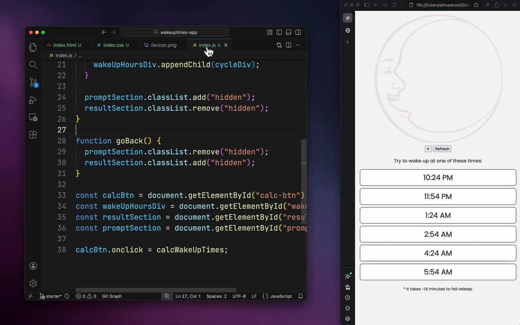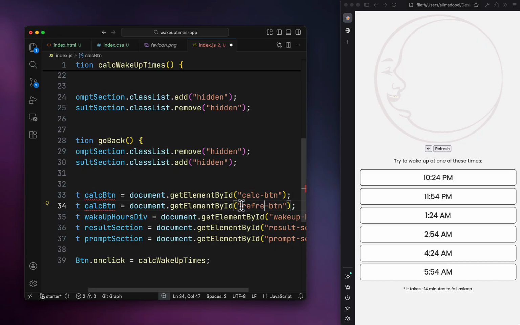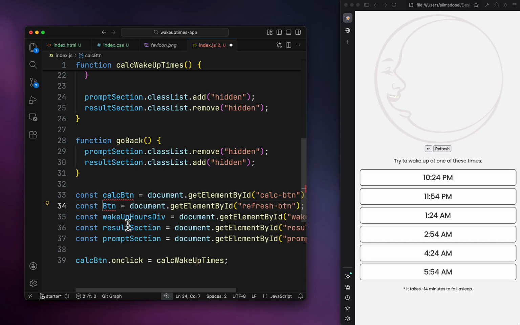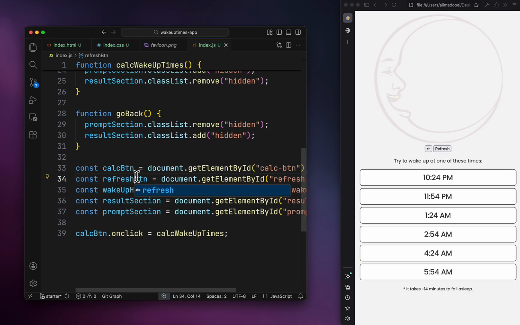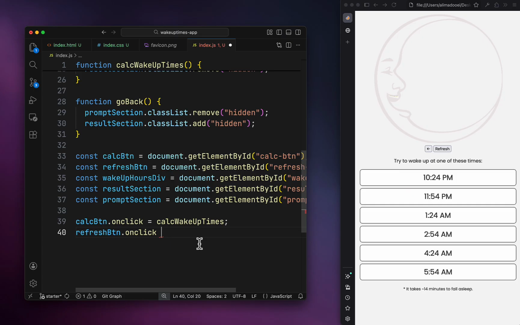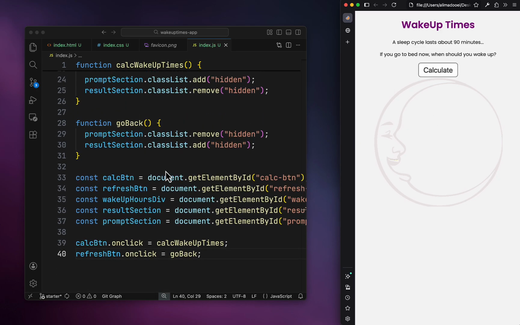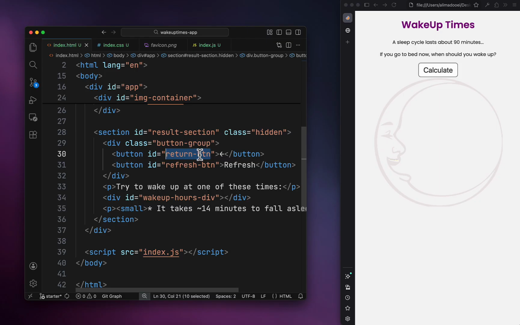Okay, let's go back to our index. This is where we get hold of our button. Let's say refresh. Here is refresh. And we can go and say refresh on click and give it this go back function. All right, refresh the page, click on calculate, click on the back button. Oh, sorry, I gave it to refresh. That doesn't make sense. I should have given it to the back button, right? Yeah, return button. Actually, we can work with the refresh too.